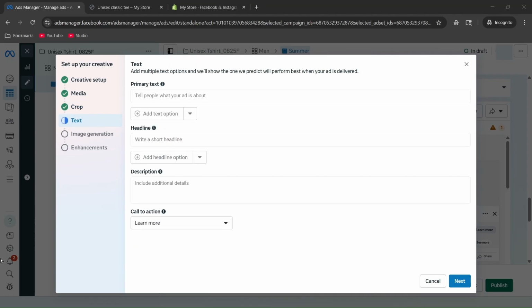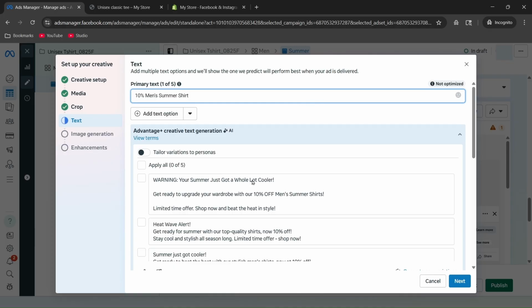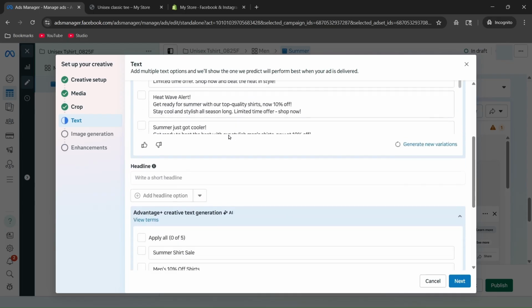So click next. So the primary text is going to be the first thing somebody sees, and you want to make it a good hook. So if you're selling t-shirts, you can just figure out primary text, be like 10% off client's shirt. And like I said, I'm doing more of a summer one for this ad. So we'll do summer shirt. And now they're doing all this ad AI stuff. You can just ignore it if you really want to. You can use any things they recommend. I don't like it.